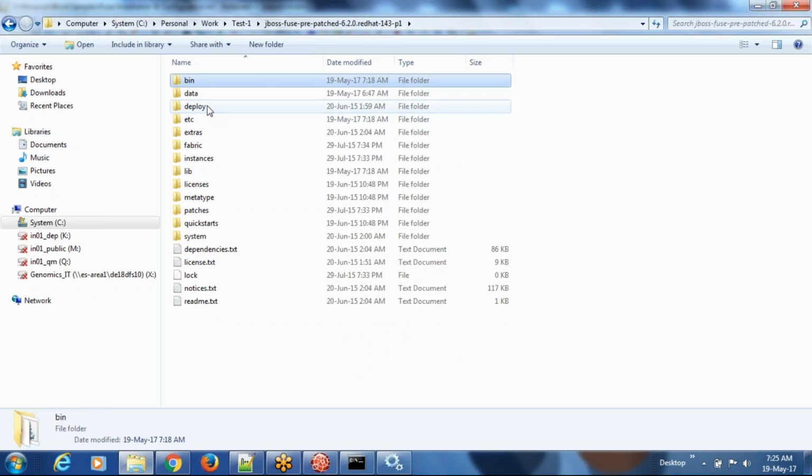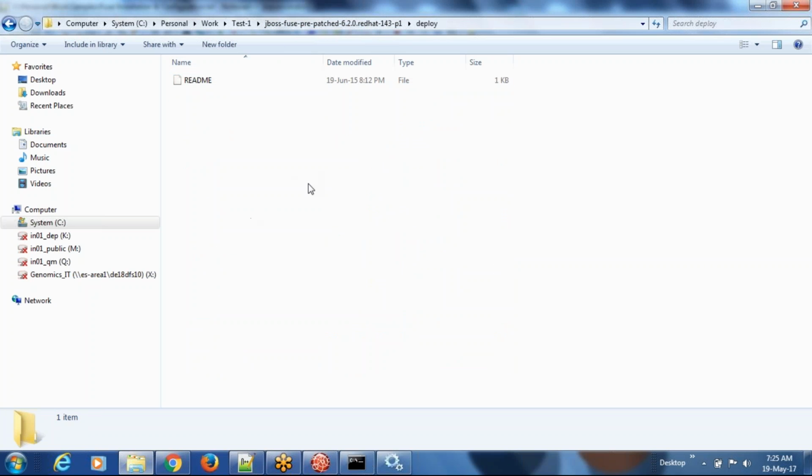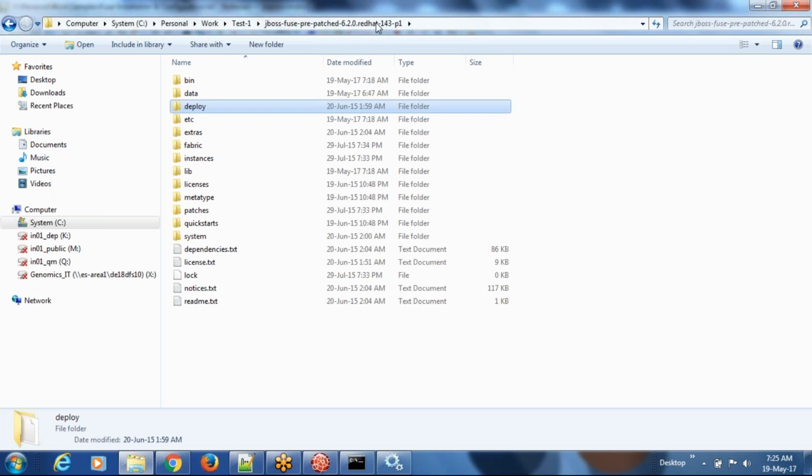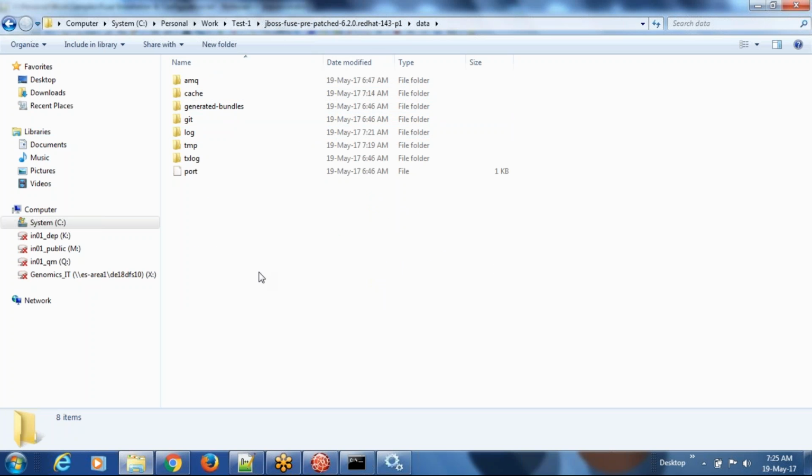Then you will find a folder called deploy. Here we do the hot deployment. You copy any jar here, it will be hot deployed. And then we have a data folder. Inside the data folder, initially this folder will be empty. But the moment you start Fuse, all the required temporary files or logs will be copied here. So if you want to see the log of Fuse, then you can go to the data folder.